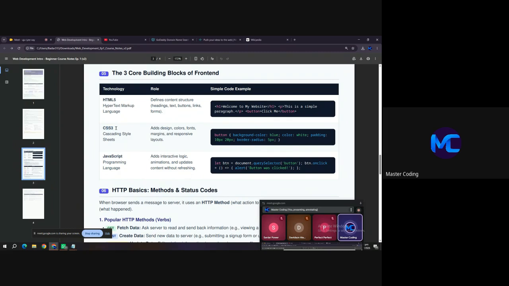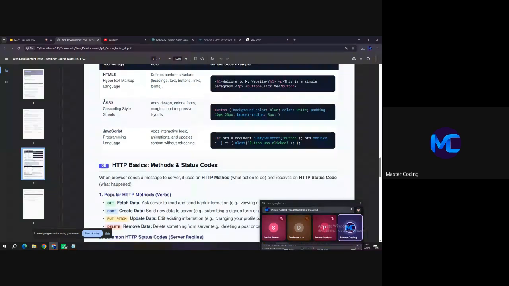Second thing is CSS3. CSS means cascading style sheets. It basically adds design, colors, fonts, margins, and responsive layouts. For example, this is too much. I think this is too difficult, so let me make it simple, step by step. Here, button is a tag where you have the text click me. It would make the background color blue, it would make the text color white, it would give a space of 10 pixels, and it would reduce the border radius to 5 pixels. So this is everything we need to know in CSS.